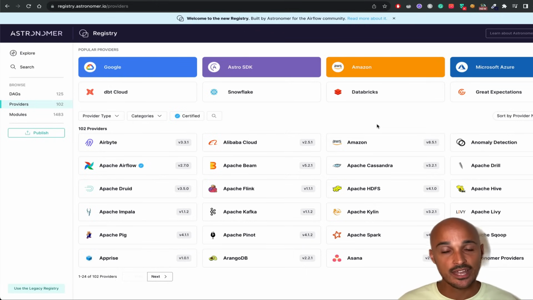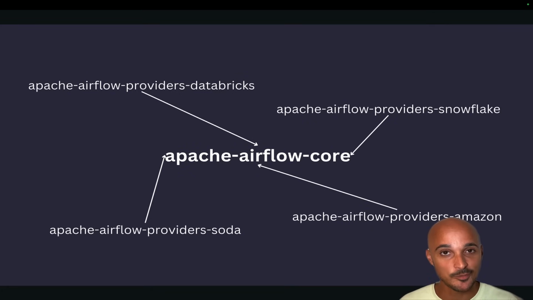Because at the end of the day, the good thing about Airflow is its modularity. Indeed, when you install Airflow, you install the Apache Airflow core package, and if you want to add functionalities, operators, and so integrations to it, you just need to install the corresponding provider. For example, you want to interact with Databricks, then you install the provider Databricks. Same thing with Snowflake, you install the provider Snowflake, and so on.